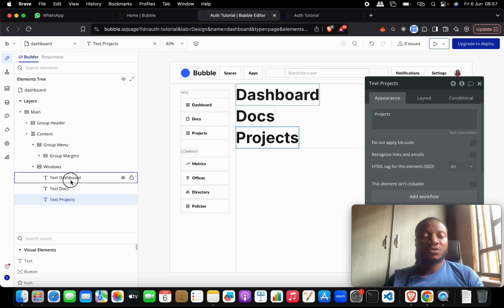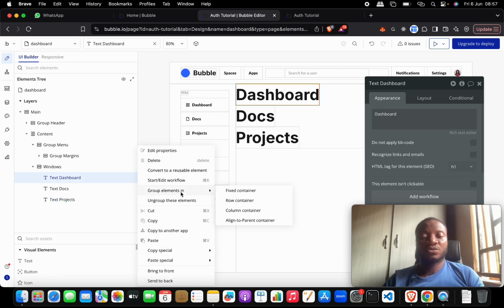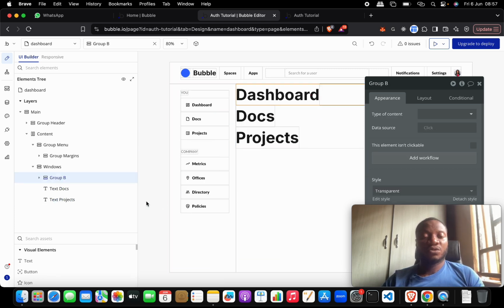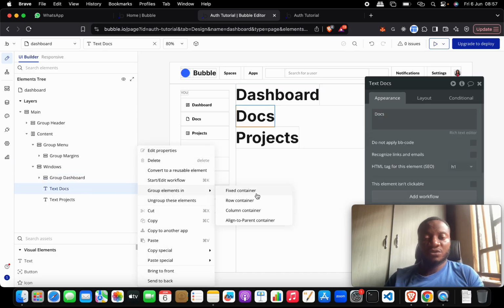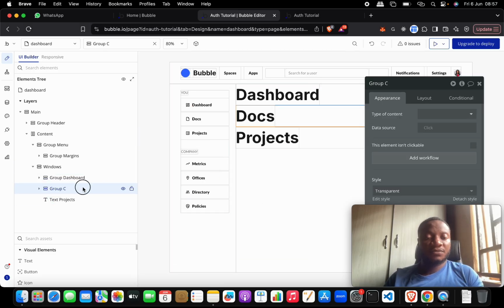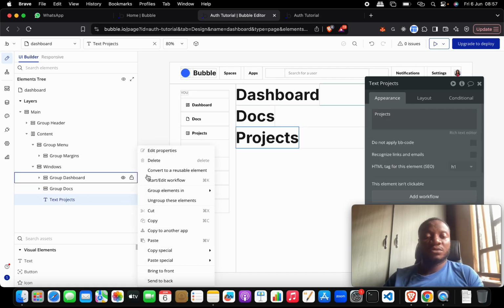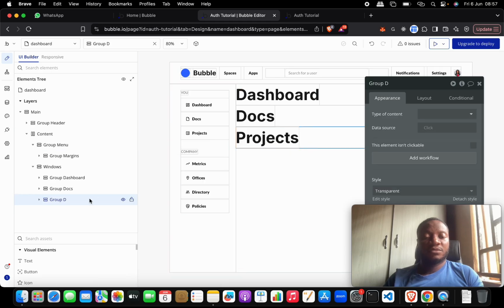So we'll just make sure that we put all of this into their own group. So just make sure they're inside of their own group. So dashboard, like that. These two should be inside of their own group, like that. Docs. And this one too, inside of its own group. Project.